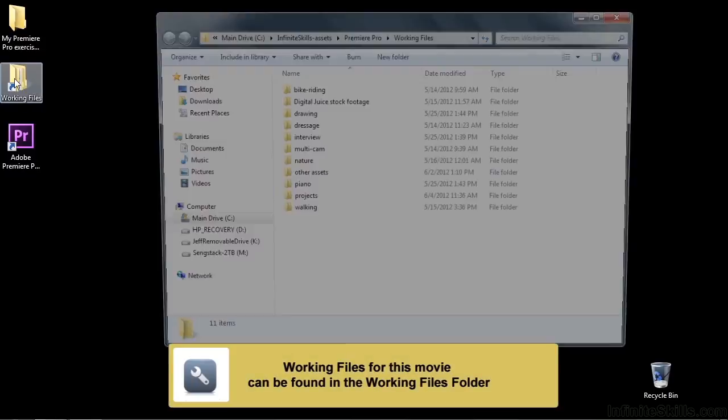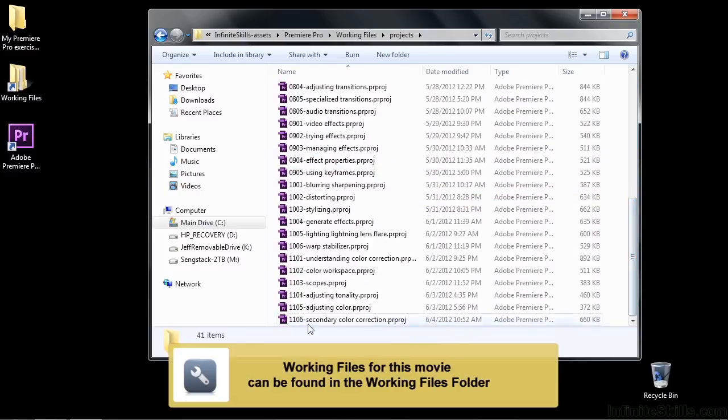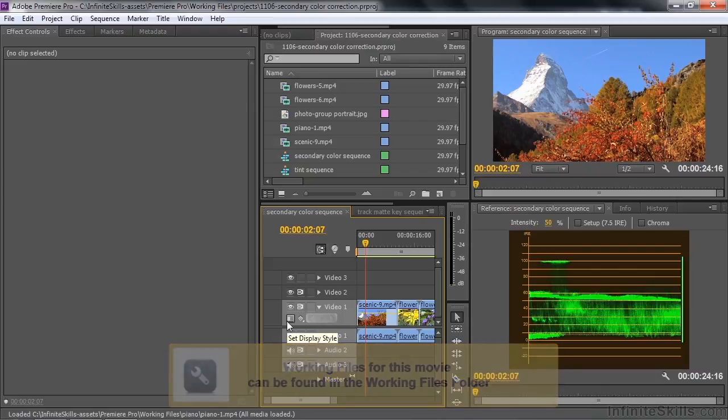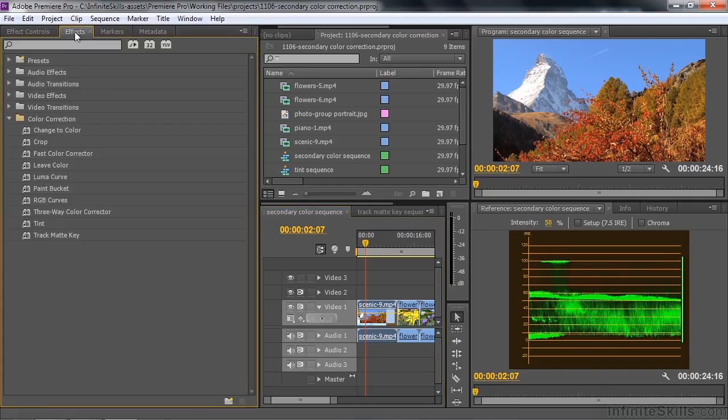So go to Working Files, double click on that, open up Projects, and scroll on down to 1106 Secondary Color Correction. Now some effects have a secondary color correction option, so I want to look at that first. I'm going to make this active over here, go to Effects, and I want to show you Fast Color Corrector and Luma Curve. Now we've worked with both of those.